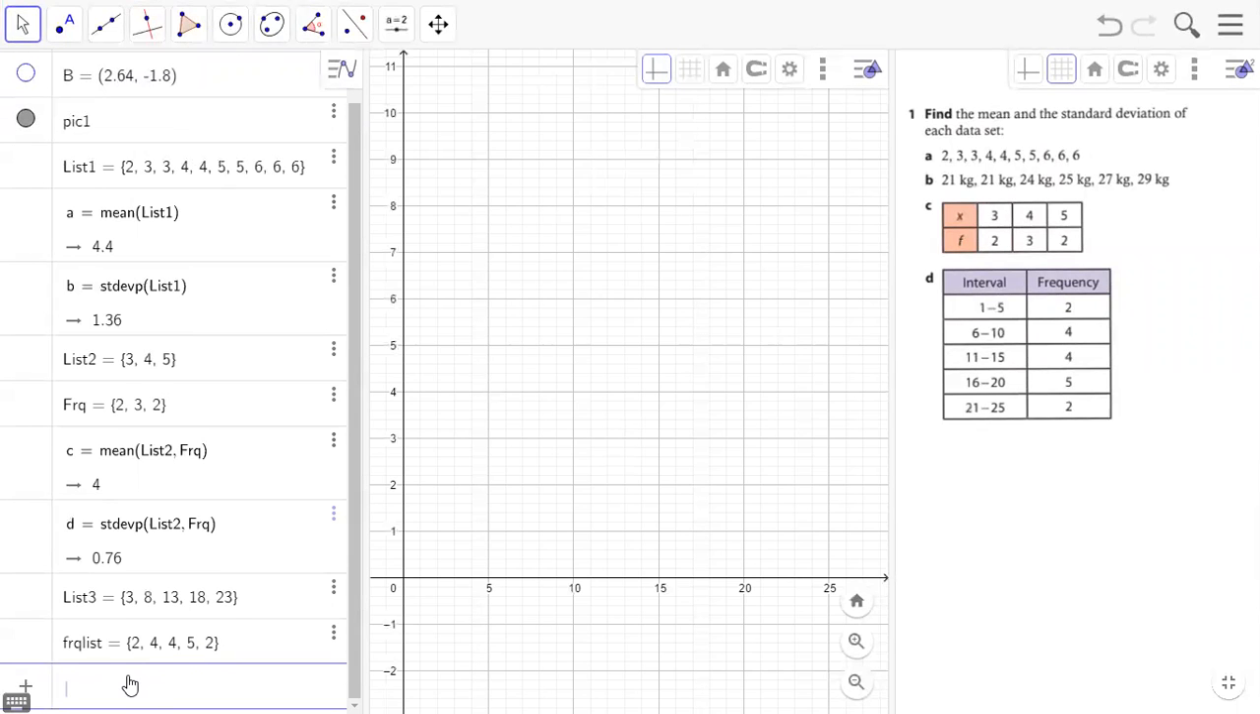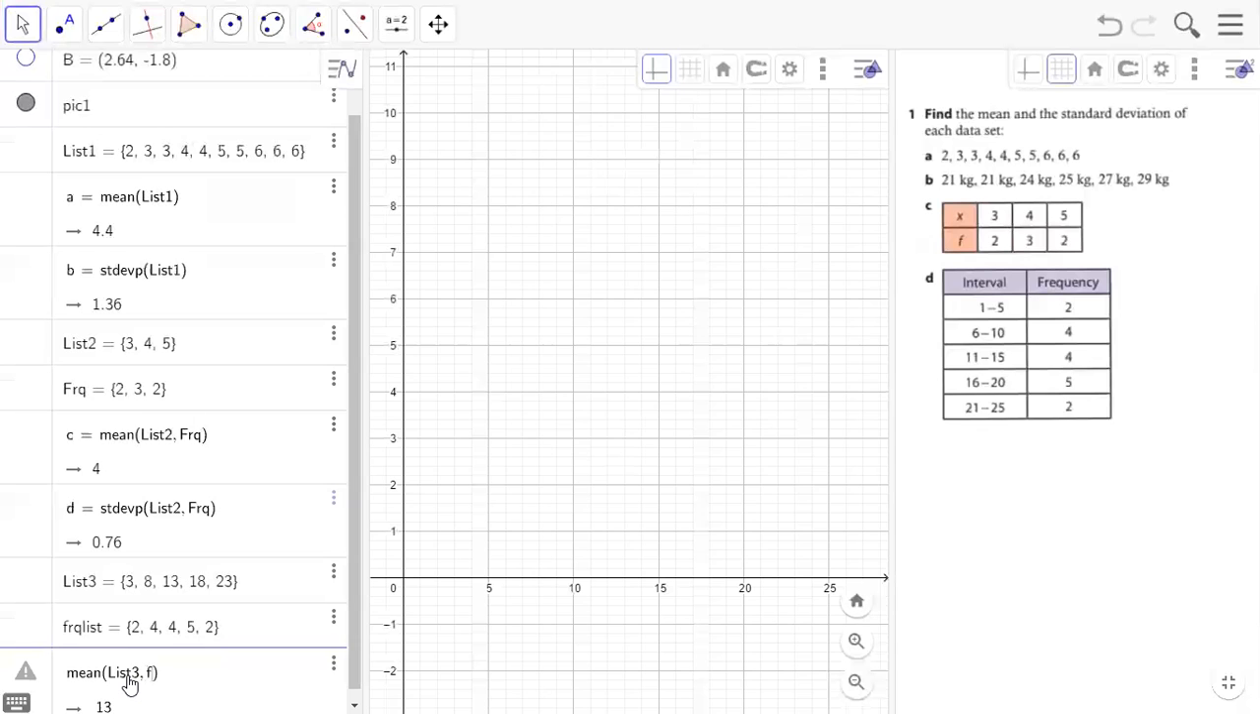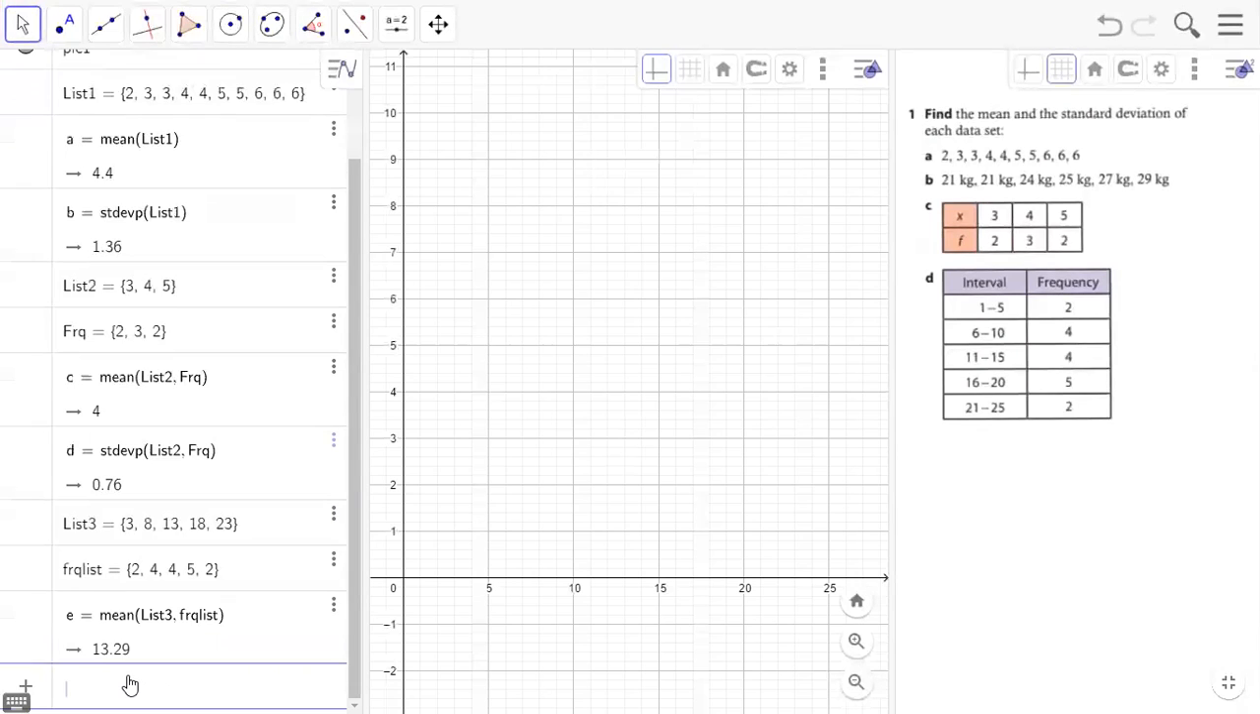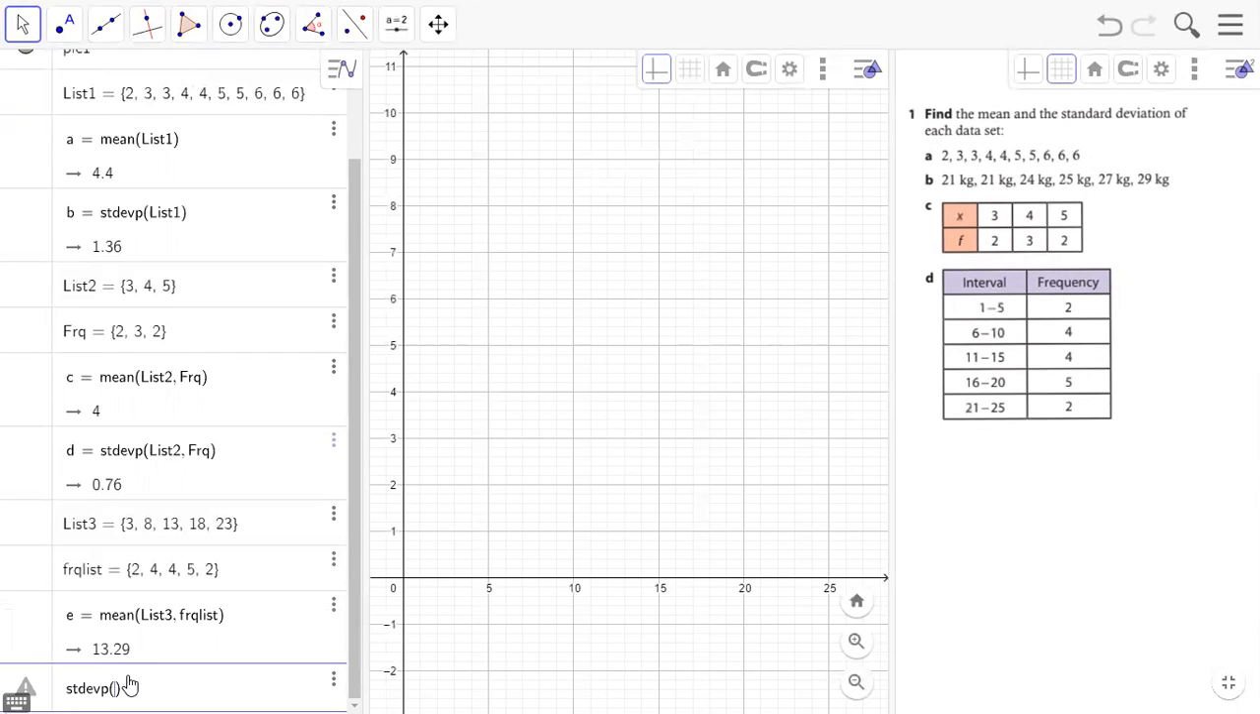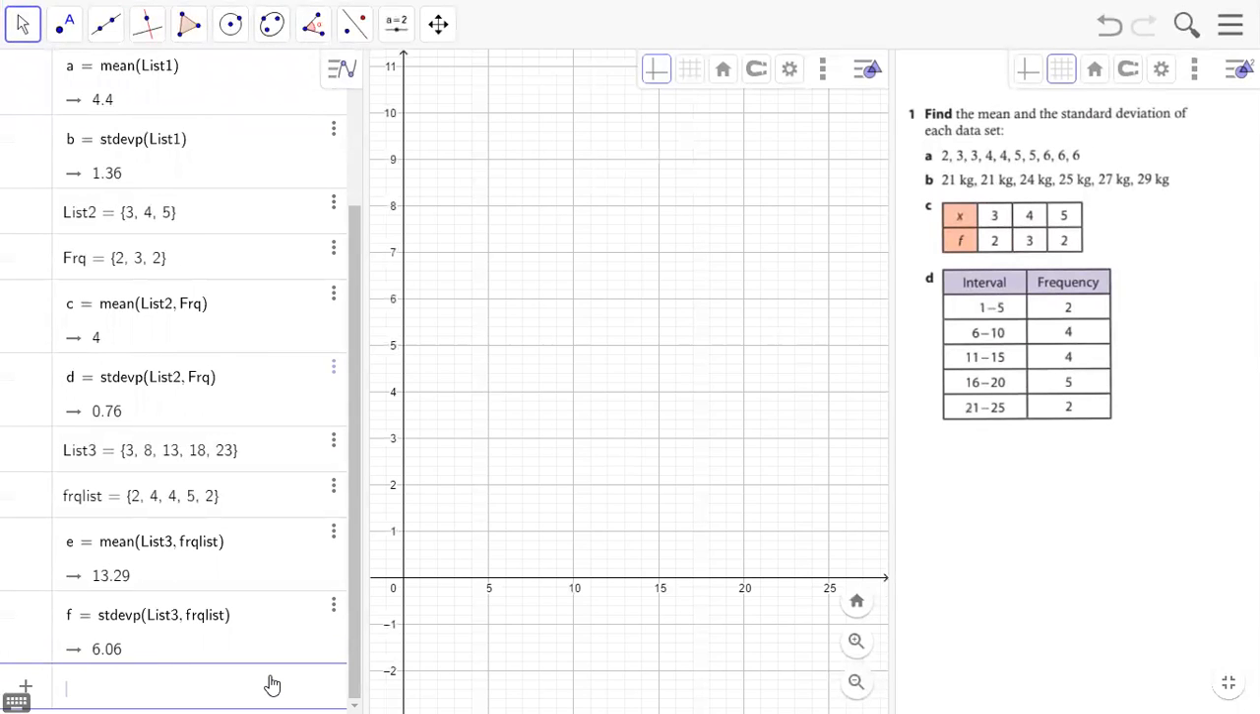Repeat the same procedure as we did before. Mean, bracket, list 3, comma, FRQ list. Okay, yeah. So you get 13.29 as the mean. And for standard deviation, as I said before, standard deviation STD and list number 3, comma, FRQ list. Okay. So I have got my answers.